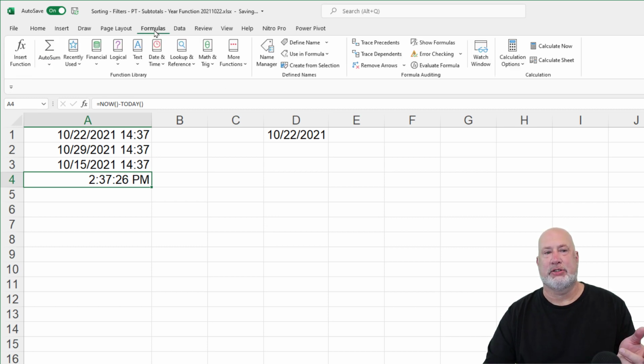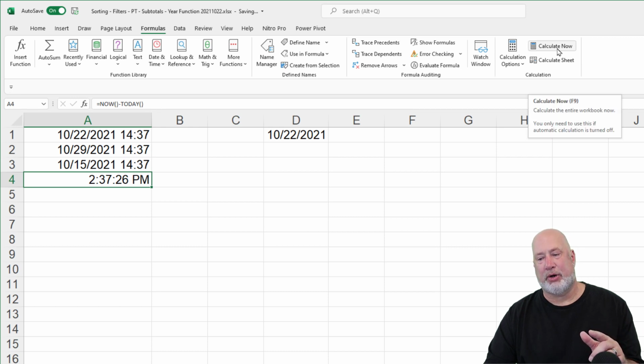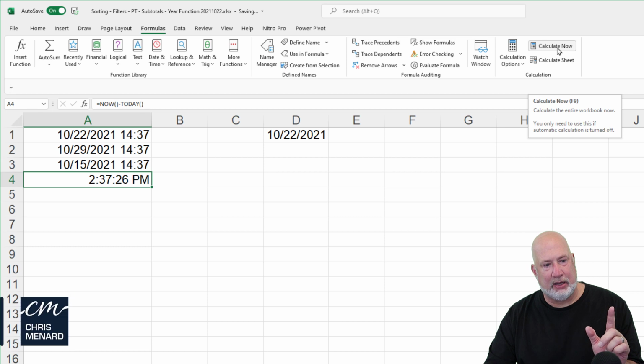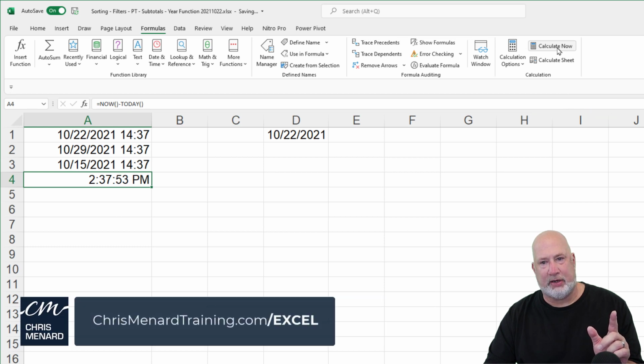If you want to update it yourself, in case you're noticing it's not updating as quickly as you want it to, you can always come over here to Calculate Now. You can also press the F9 function key. It is 2:37. If you notice, I keep updating and the seconds keep changing. I'm going to give it a second.